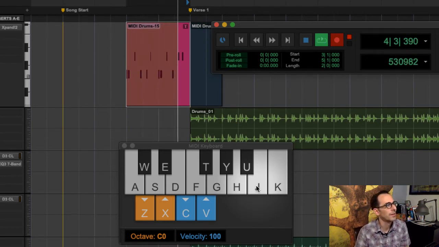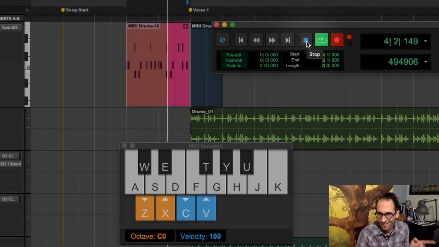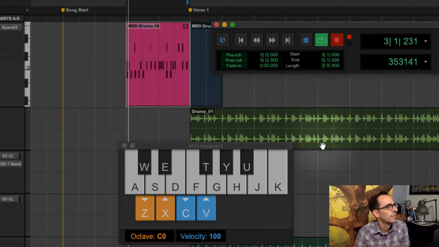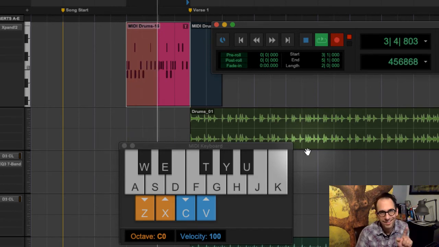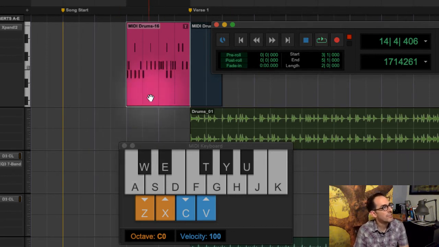Now I'm going to do it. And then you hit stop when you're done. And as you can see, there are a lot more little ticks in here because I have merged a new MIDI recording onto an already existing MIDI recording.